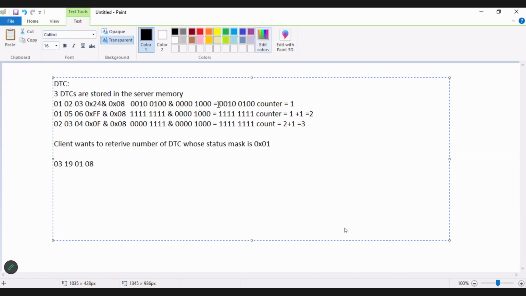So if we do AND, here it will be 1 1, so the same will come. Here also these two are non-zero values. So the count will be: here count will be 0 only, here count will be 1, here count will be 2. Understood?